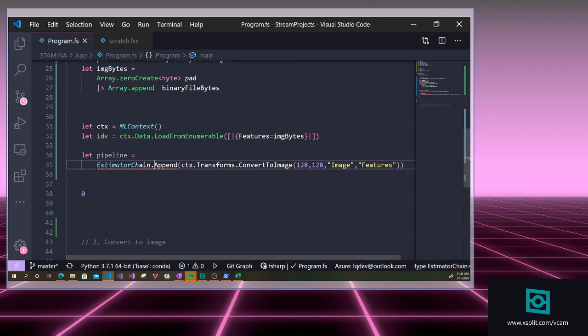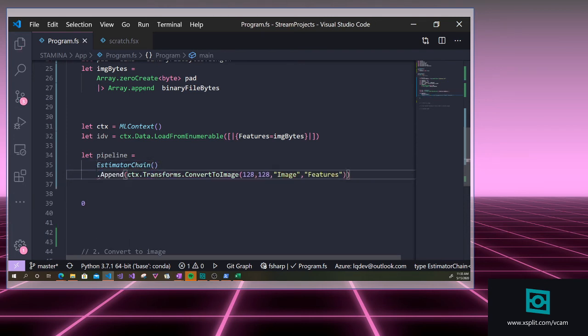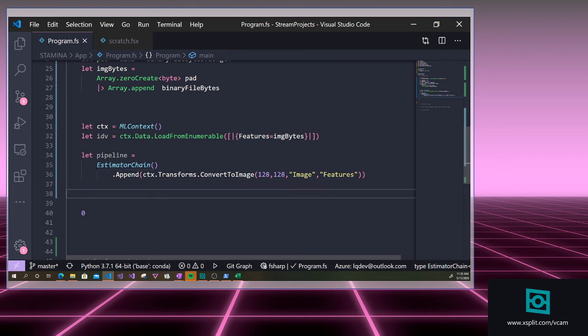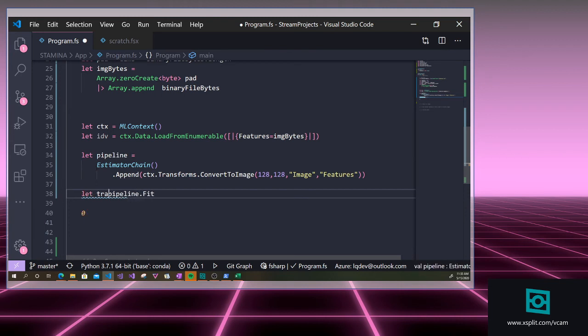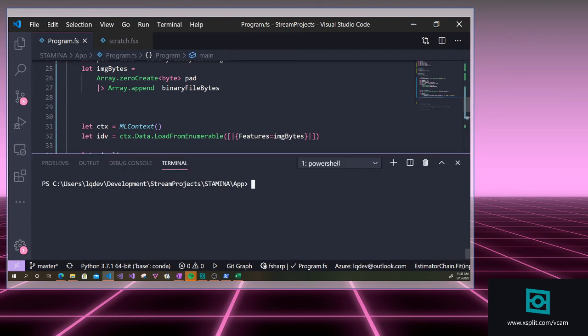Oh, right. I need to instantiate it, I think. There we go. Okay, so here's our pipeline. Why doesn't this work? It's weird, but okay. And now what we want to call is pipeline.fit. So, let transformed is equal to pipeline.fit idv dot transform idv. And if this doesn't fail, then we're good.